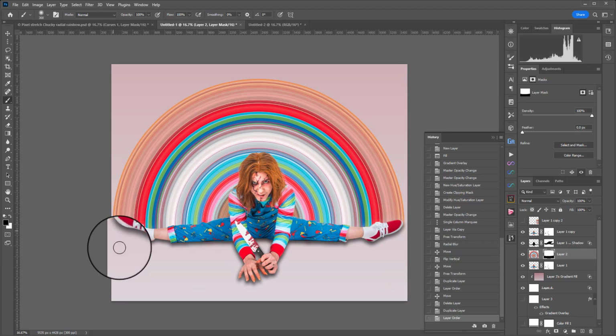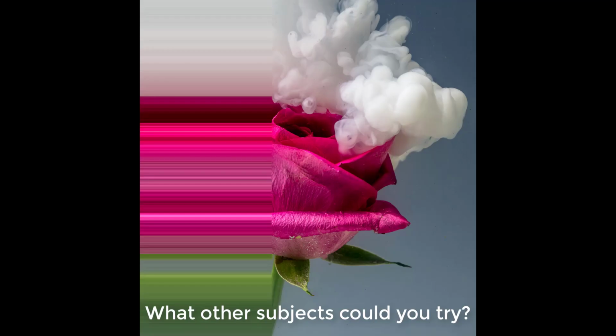So that is how you do a pixel stretch. Pretty cool, right?